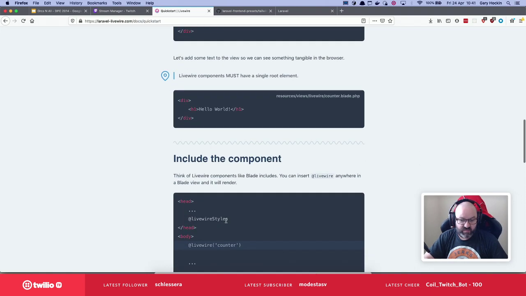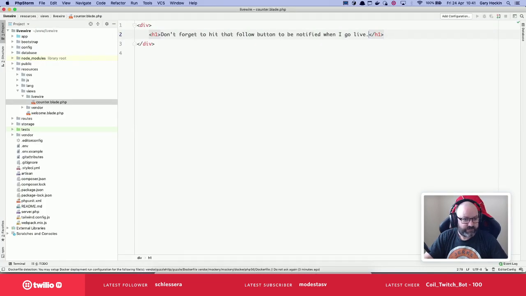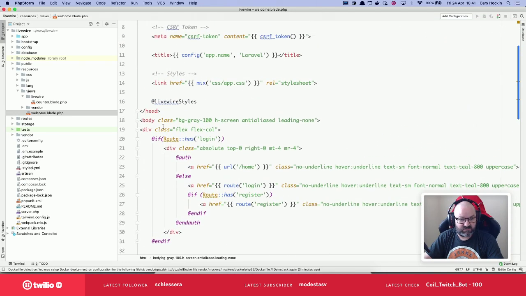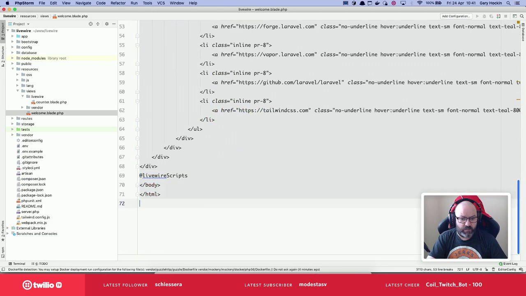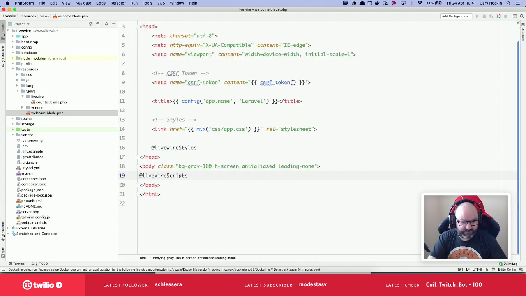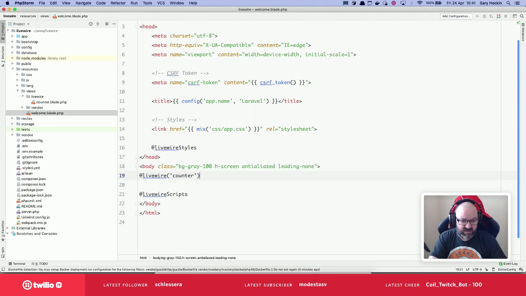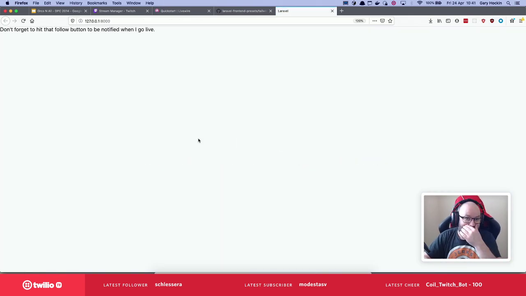Okay, then we just include the component, right? So we do @livewire counter. Awesome. So we go to our welcome.blade.php. I guess we can just like get rid of all this. Like, I don't care about any of it. Boop. And then we go livewire counter. So this is saying include the Livewire component counter here, right? So this, I think this should work. It worked. It actually worked.